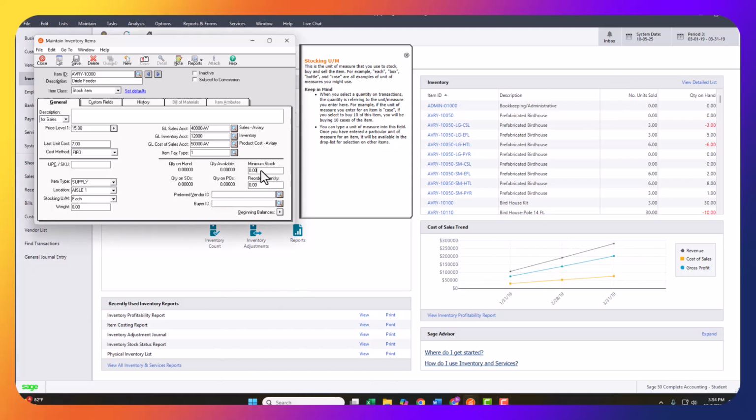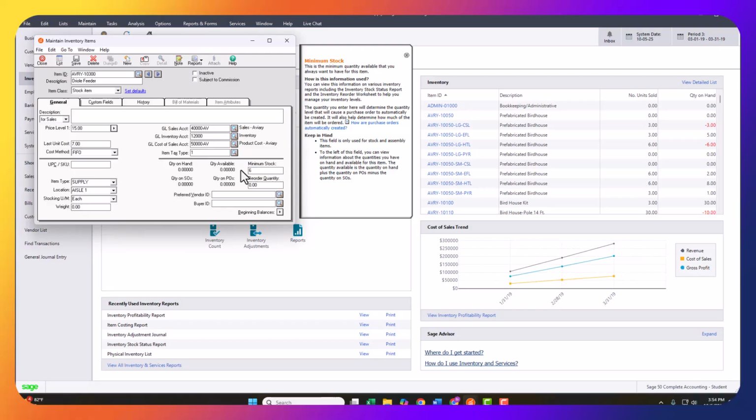Next, we're going to specify the minimum stock for the item at 6. And this is the lowest quantity we want to have on hand before it's considered to be too low. The system won't stop you from selling below that level, but it acts as a warning point. The software uses it in reports like the inventory reorder report to flag items that have fallen below that minimum. And then the reorder quantity, we're also going to specify that at 6. And this tells Sage how many units you typically reorder when stock gets low.